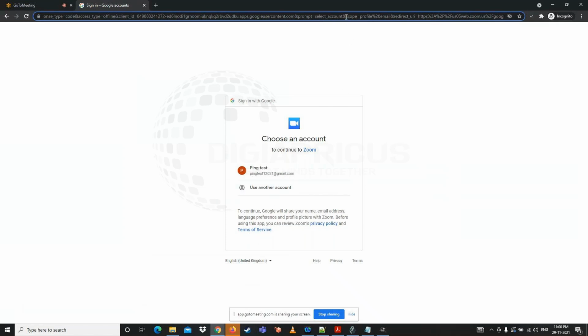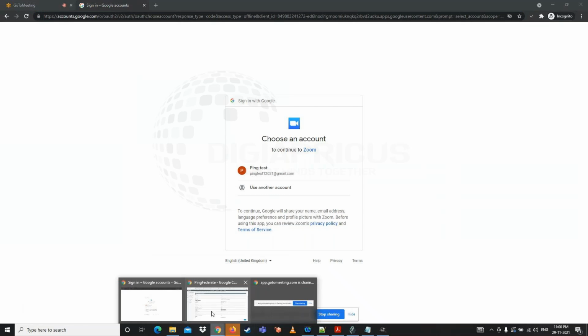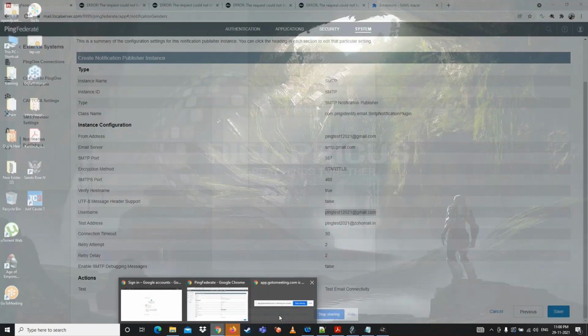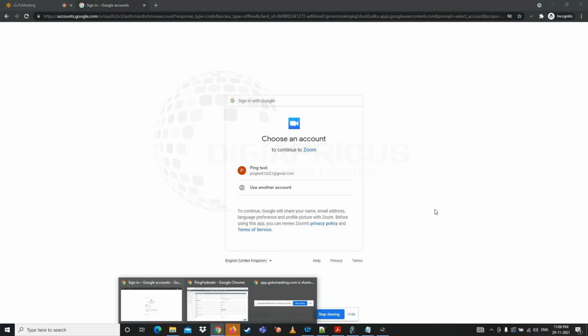So there is a scope here. Similarly, in PingFederate we will be using a kind of scope. Based on that scope, it will trigger the authentication. I will explain how to enable that scope. The scope is basically like the SAML subject in SAML. In the scope we can send all the attributes, or else we can send only one attribute.